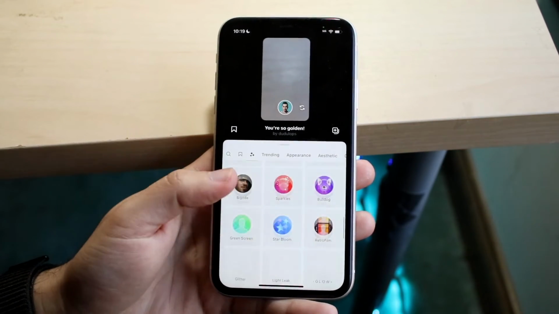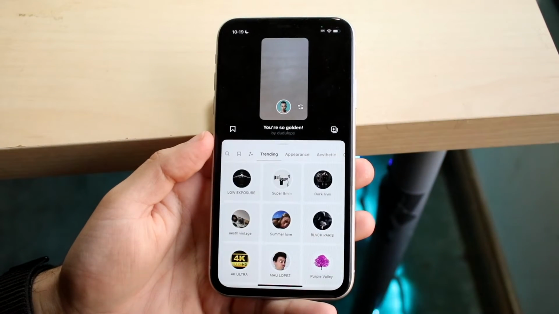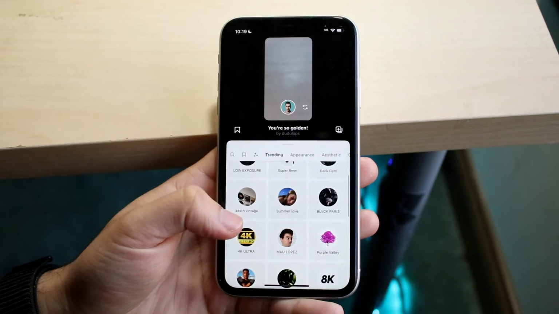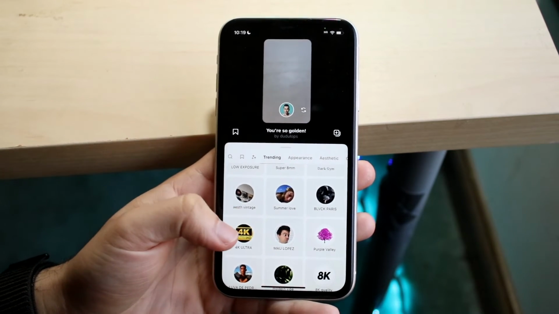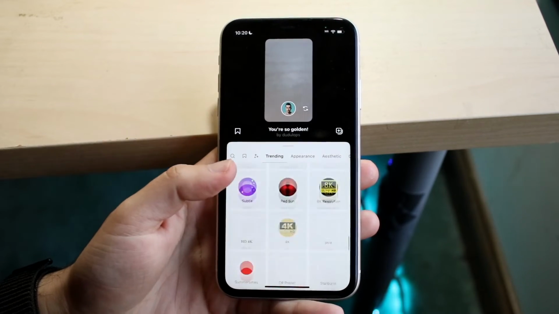So in this case, you can scroll through these effects if you want to. You can also click on the trending button here, and you'll be able to find a ton of different effects that you can go through and monitor. So this is another cool thing that we have going for us as well. I think that in and of itself is really awesome.